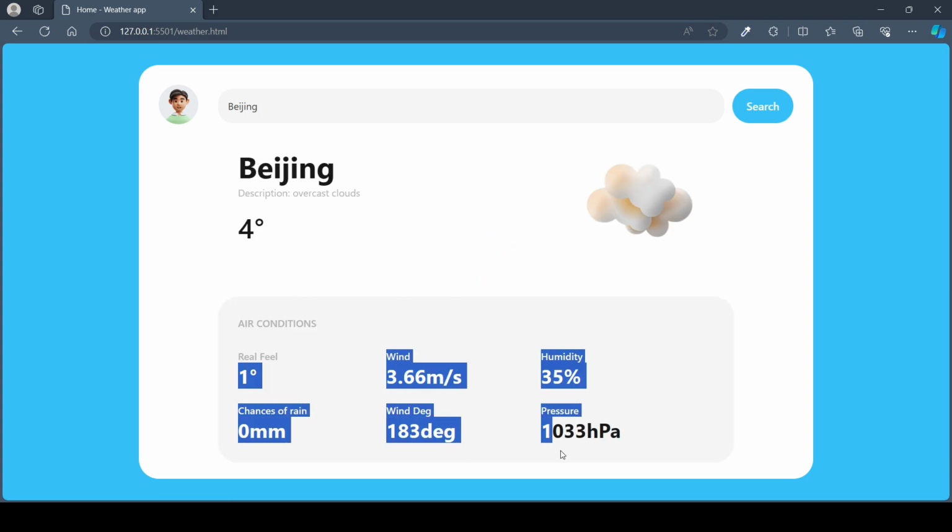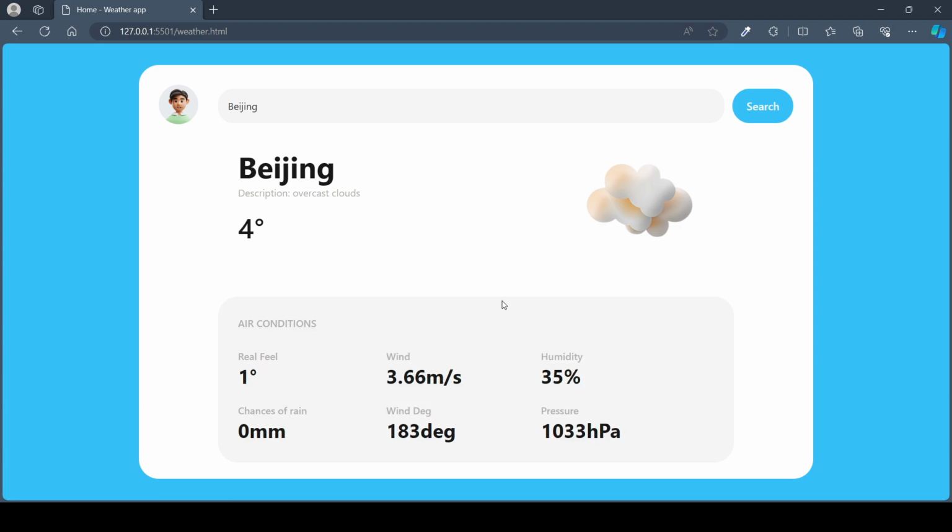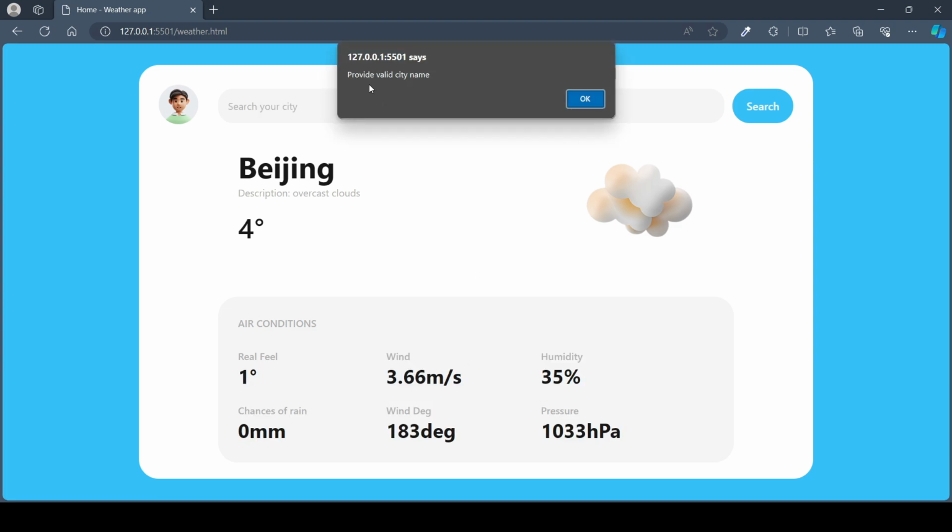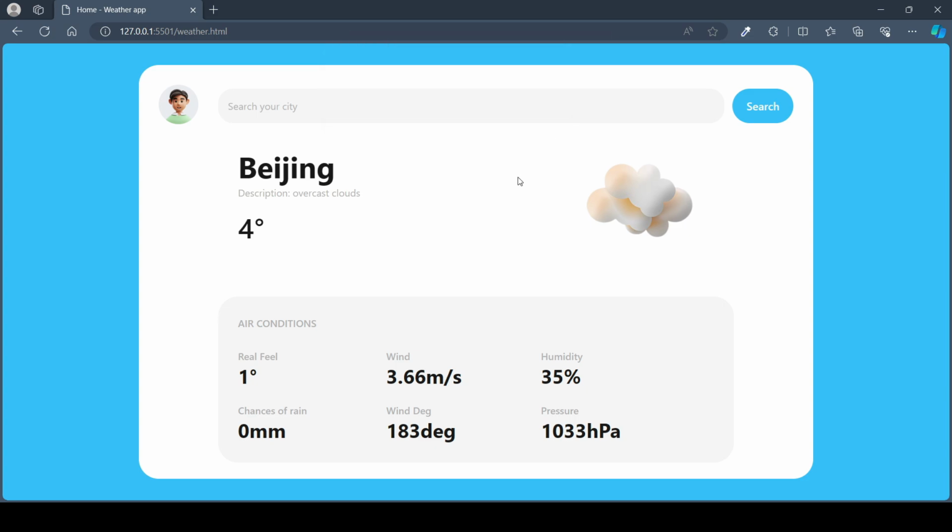Alongside, the bottom section data is also changing, and if you don't type anything and press enter, then it will say provide a valid city name. So we are going to add this validation as well. And let me remind you that we are using the Open Weather API to fetch the data, and these images, the cloud images and sun image, are our local images. We are not fetching any image data from the Open Weather API.